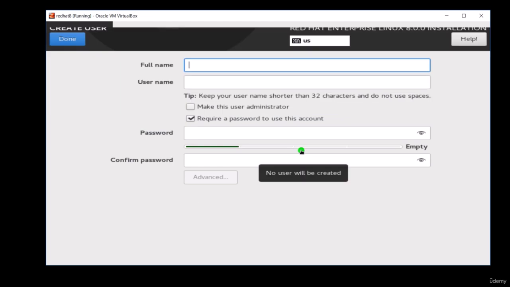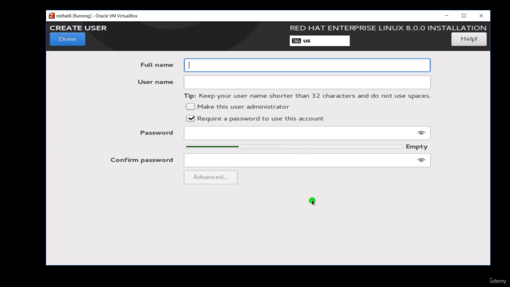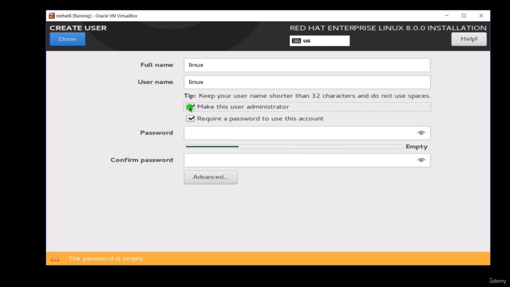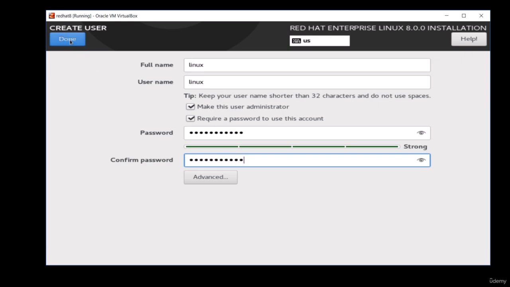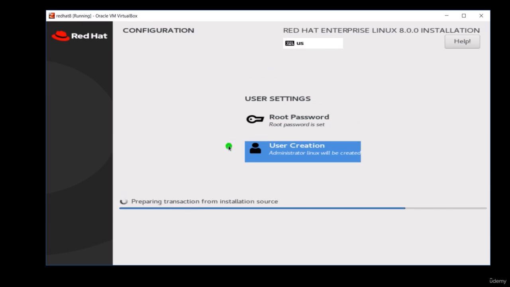And let's also create a user. I'm going to call this user Linux. Make sure you check this box. Make this user administrator. Type in the password and then confirm the password. Click on done. Now once you do that, the installation is still going on.